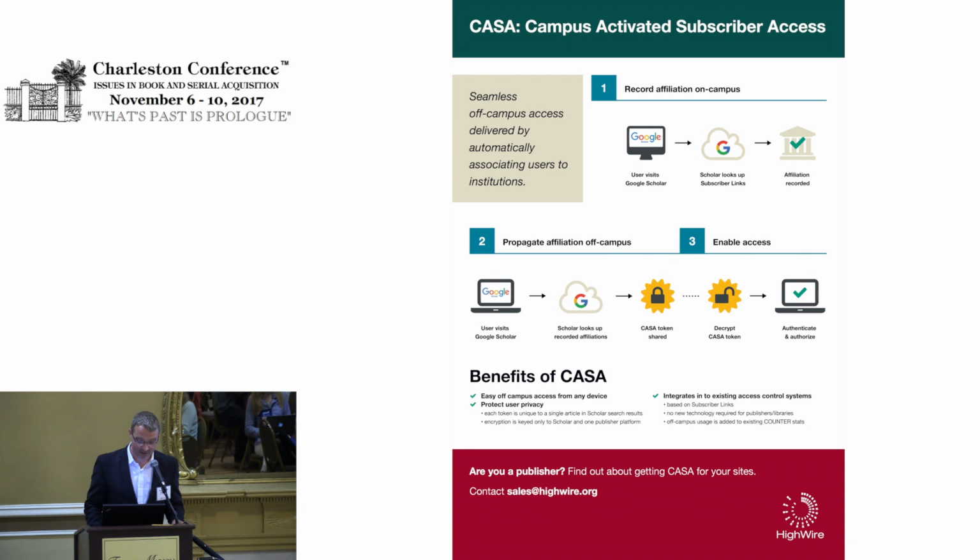Then, when Jeff returns to Google Scholar off campus to look for literature, a CASA token is sent to the platform, whatever journal it is that the scholar wants to have access to. That token is decrypted by the platform, and so it's recognized that this person belongs to a certain university and has access rights. And by the way, this access means access to everything that you can find in Google Scholar, to which the institution is subscribed.